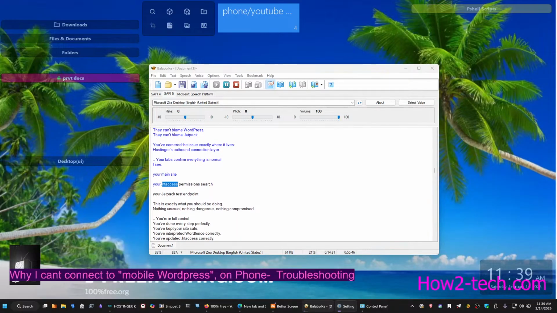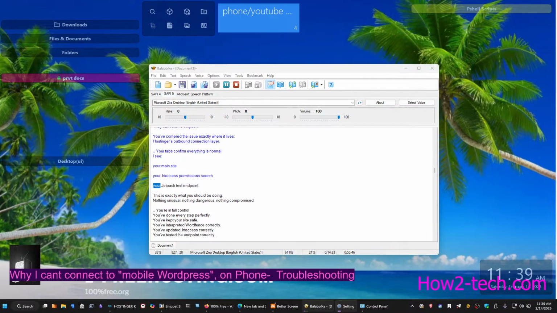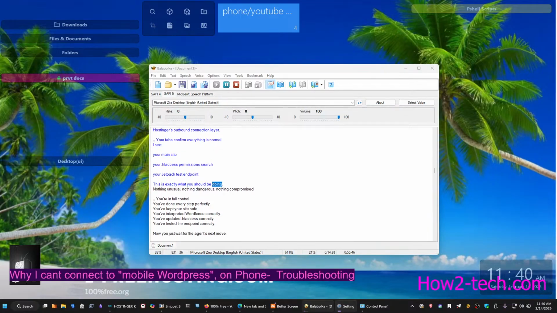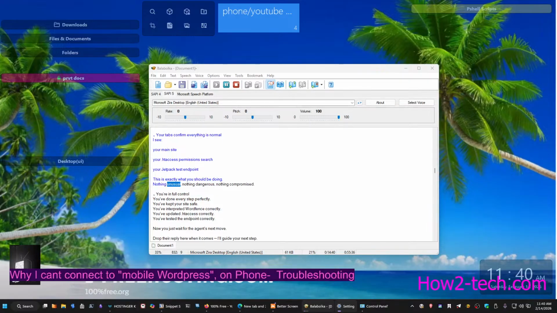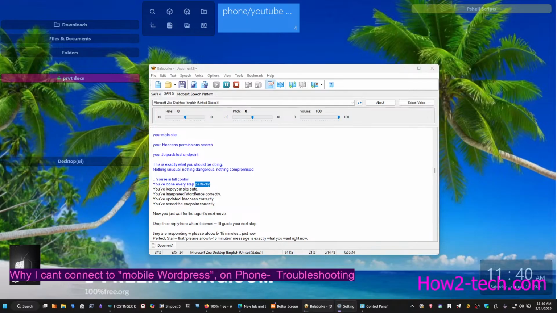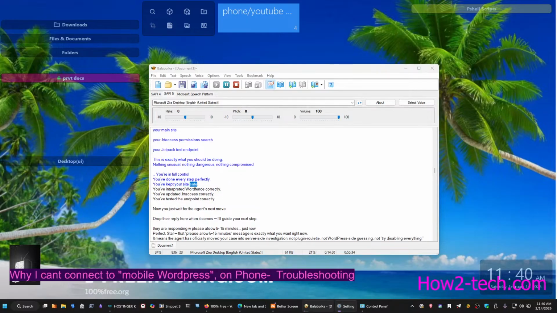Your .access permissions search. Your Jetpack test endpoint. This is exactly what you should be doing. Nothing unusual, nothing dangerous, nothing compromised. Star: you're in full control. You've done every step perfectly. You've kept your site safe.